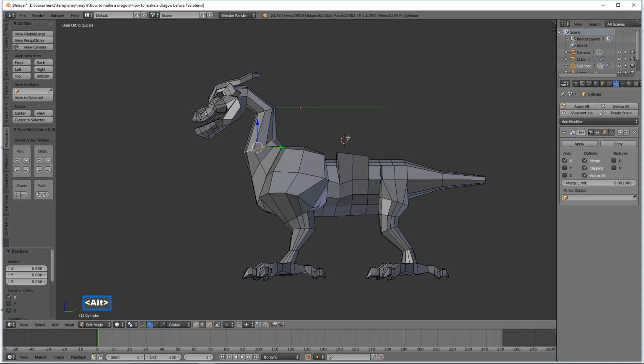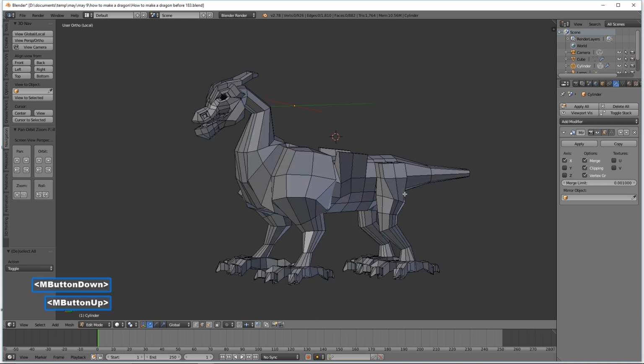I'm going to hold Alt, then press S again. Hold Shift for fine control. Scale that up some. I'm going to press A to deselect. Hold Alt, then click here. Then hold Alt, then press S. Hold Shift for fine control. Then scale this up some. Press A to deselect. Hold the middle mouse button to take a look.